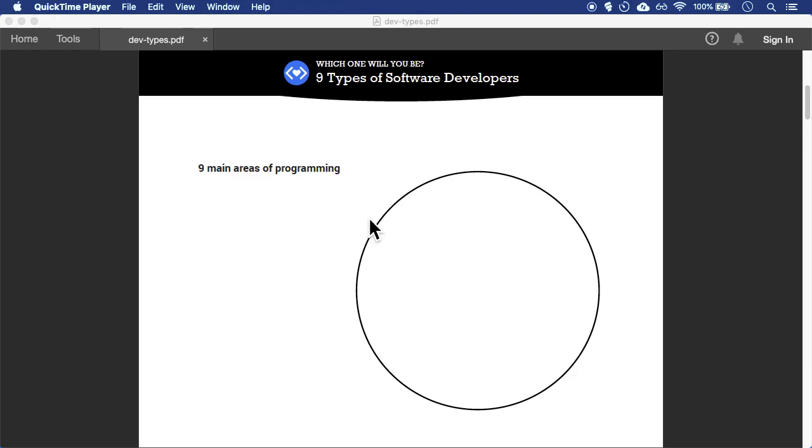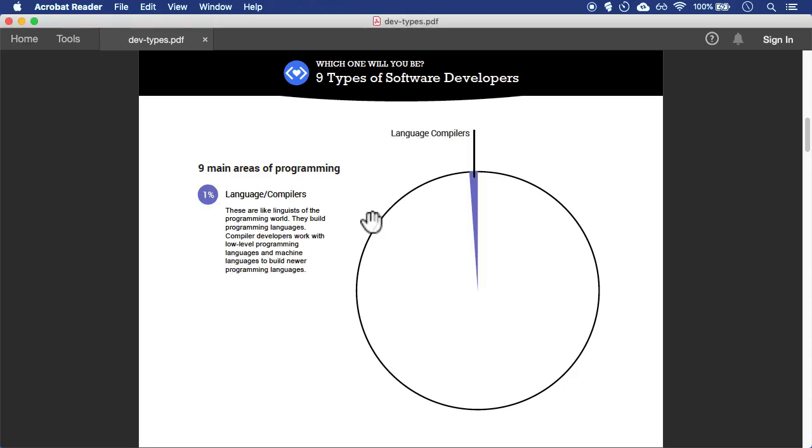So let's get started. The first area of development is a language or compiler developer. These kinds of developers are like linguists of the programming world. They actually build programming languages. They work with low-level programming languages and machine languages to build newer programming languages. So these account for about 1% of developers. Only 1% of developers actually create programming languages.